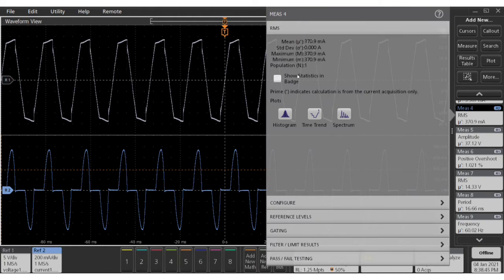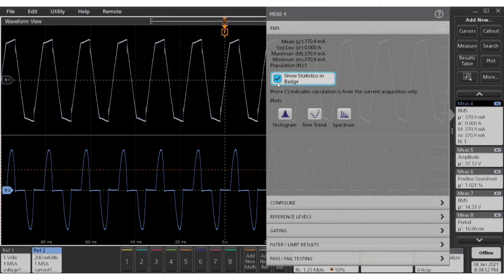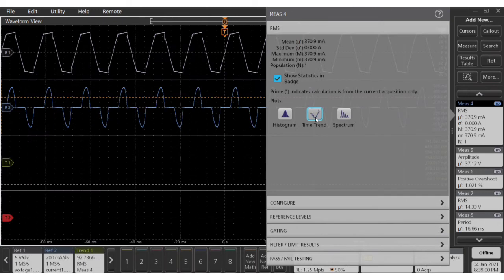Within the measurement itself, if I go in, I have the statistics and other advanced measurements associated with my measurement, such as histogram, time trend, spectrum measurements. Like if I press time trend, it will show how my amplitude is changing with respect to time.